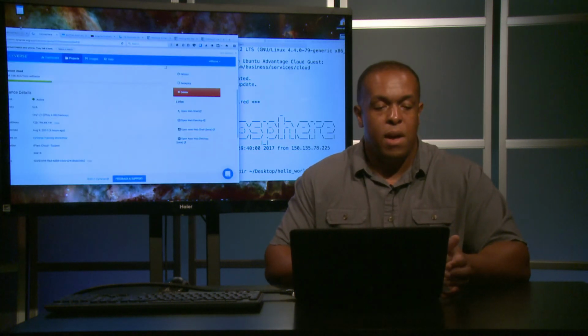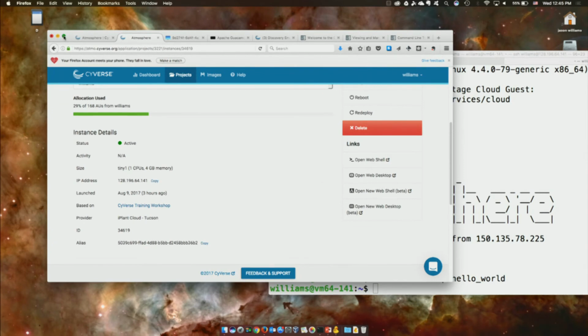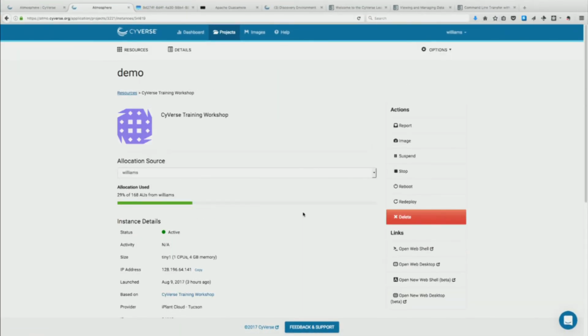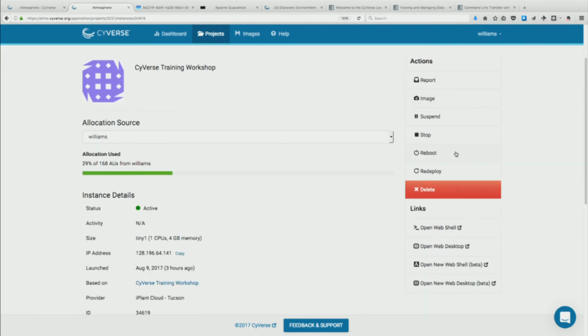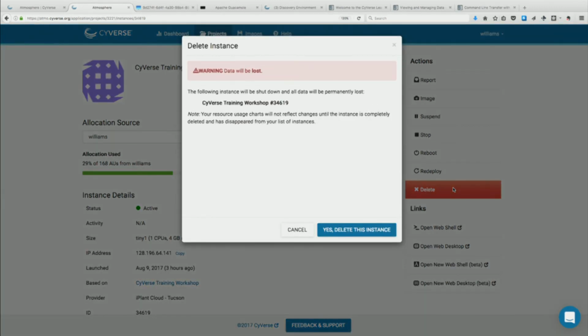So when you are done, there's a couple of options for you. One, if you are just done for the moment, you might stop or suspend your instance. If you've installed something and you want to be able to launch an instance that's now been configured by you in the future, you might request to image that instance, and then it would appear in the catalog. If we're truly done, then you would click delete. Now, you have to be careful because once you delete an instance, there's no one in CyVerse who can help you recover any information. So you want to make sure that you move anything off that instance first.